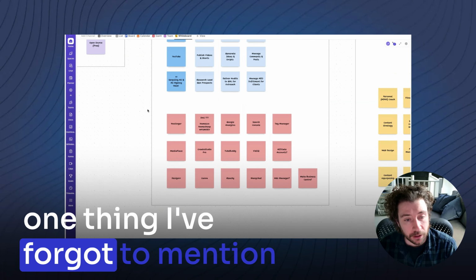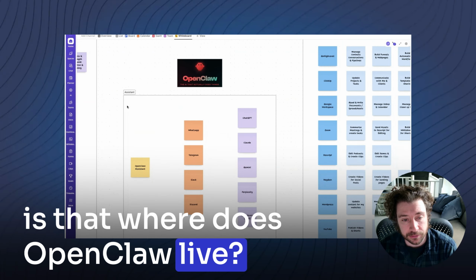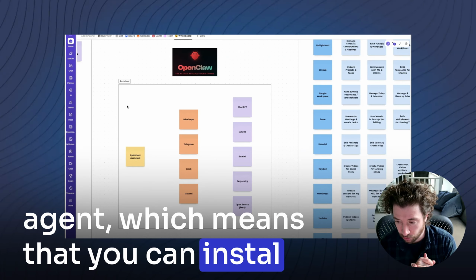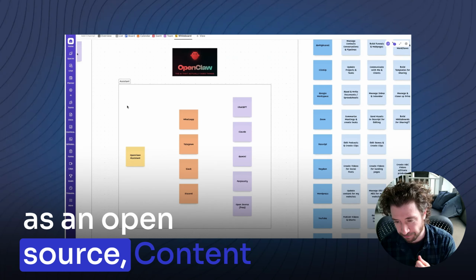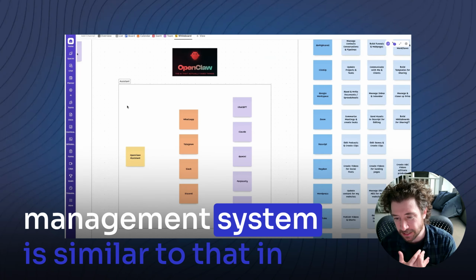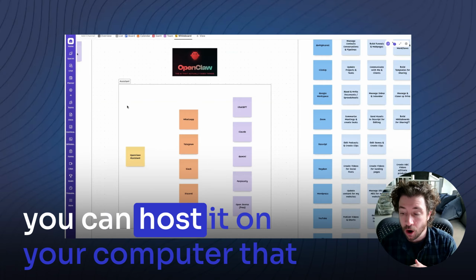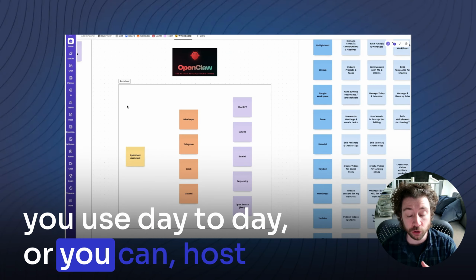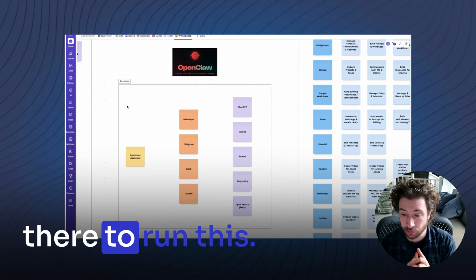One thing I forgot to mention is, where does OpenClaw live? Okay, so it's an open source agent, which means that you can install it anywhere. Like with WordPress as an open source content management system, it's similar to that inasmuch as you can host it anywhere. You can host it on your computer that you use day to day, or you can host it on a computer that is only there to run this.